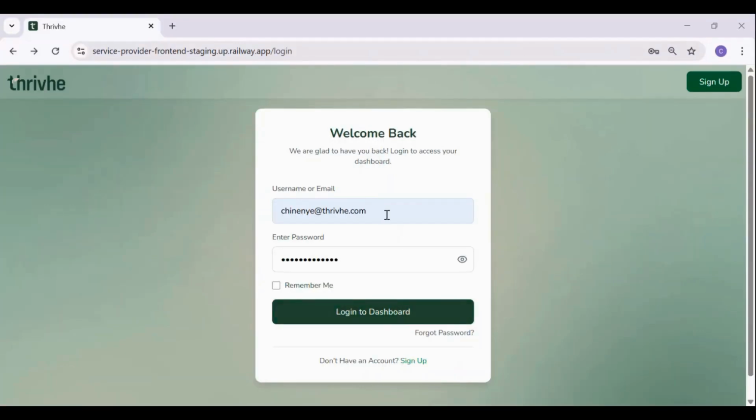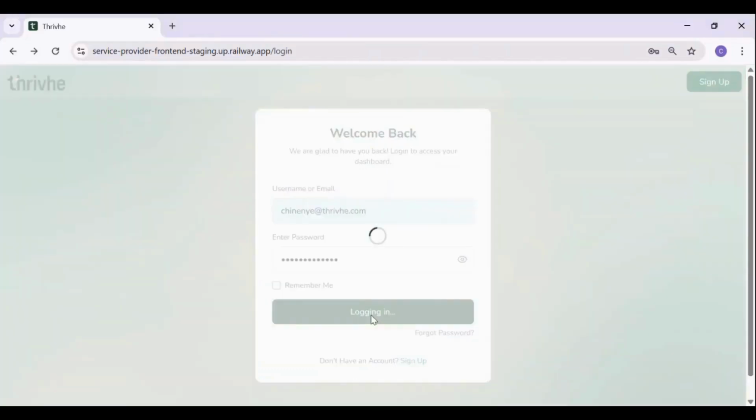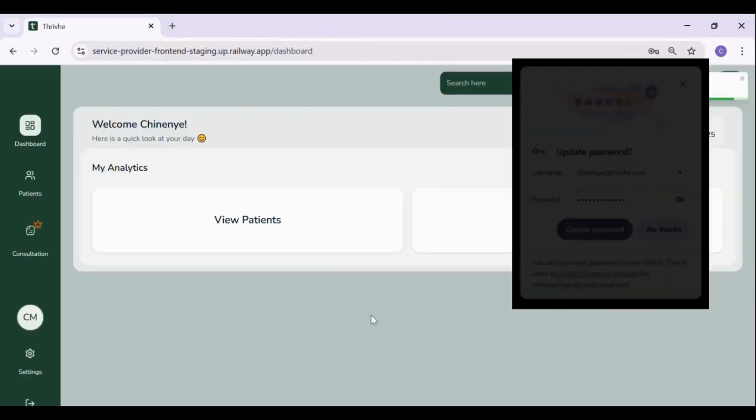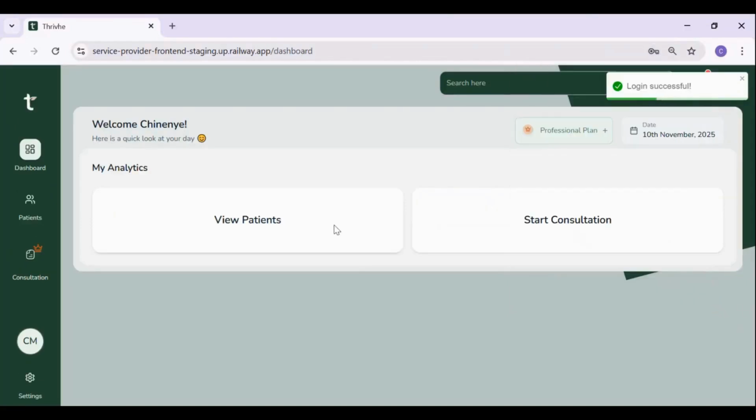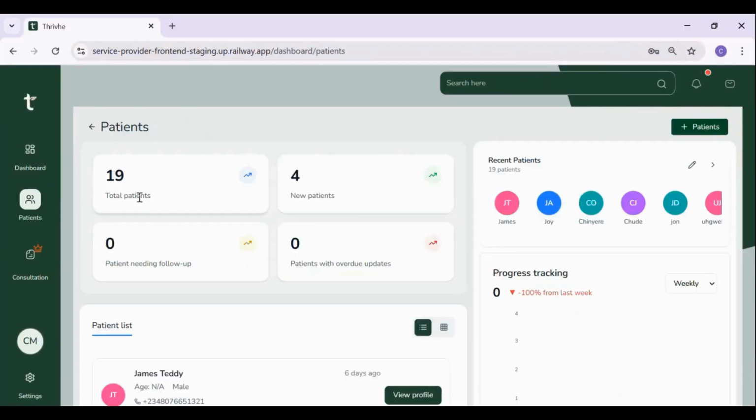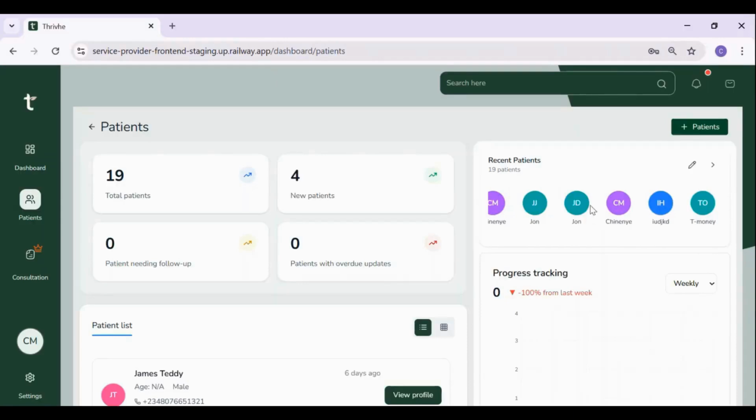To sign up, you use your username or email along with your password and you log into the dashboard. After you have logged in successfully, this is what your dashboard looks like. To view patients, it shows you the total number of patients you have, the total number of new patients you had, and you can sort through your patients here.